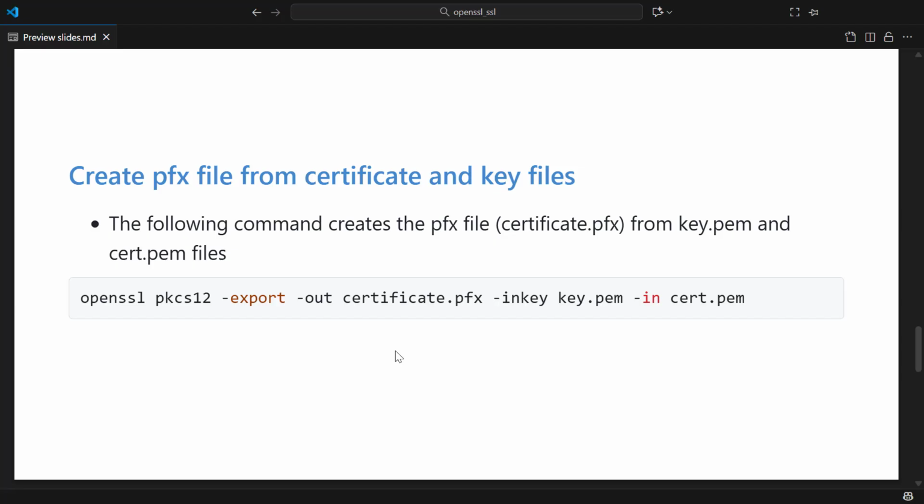Once you have the certificate file and the private key file, you can generate a PFX file out of it. This is the command for that. OpenSSL pkcs12 will generate the PFX file, and -export -out certificate.pfx is basically the path of the file. So I will generate the certificate.pfx file, and the input private key is key.pem, and the input certificate file is cert.pem.